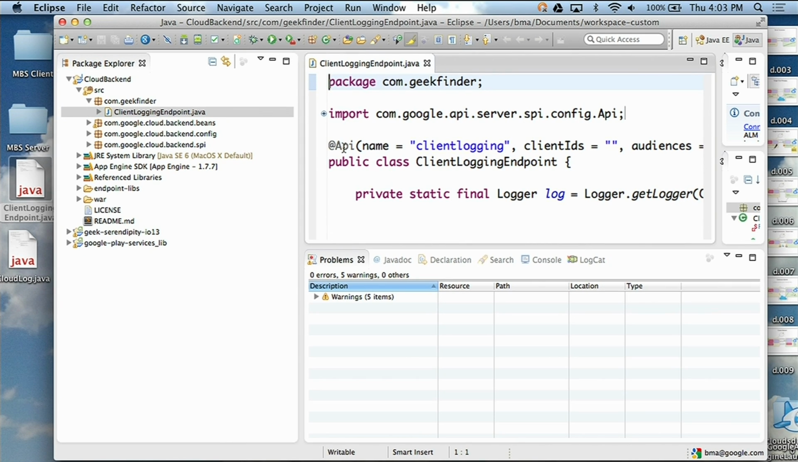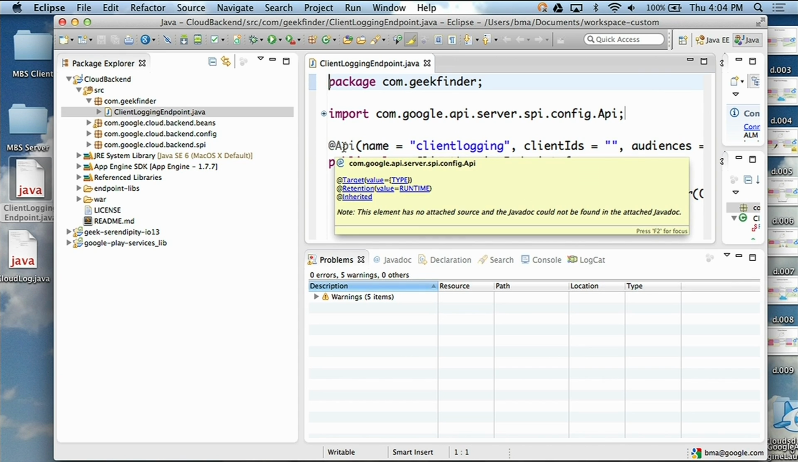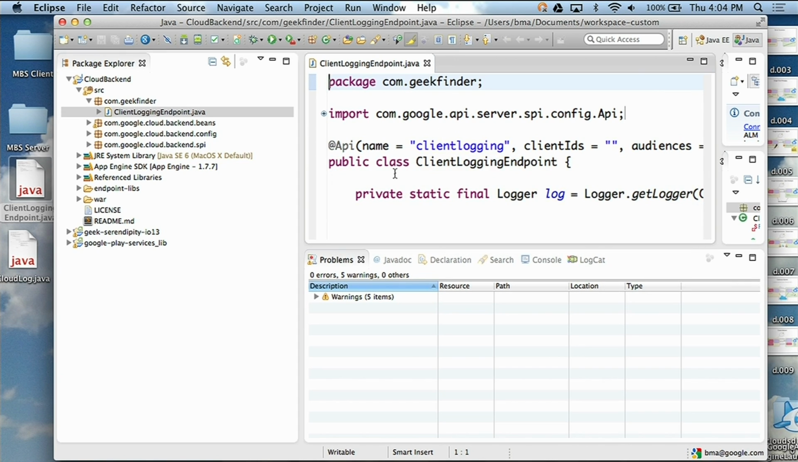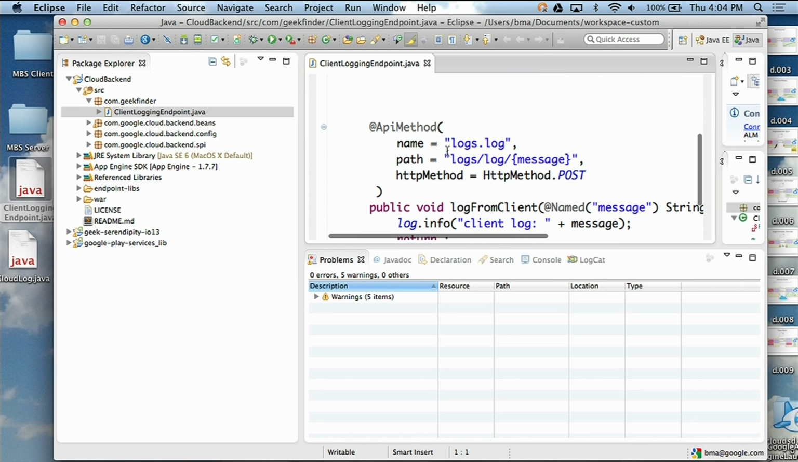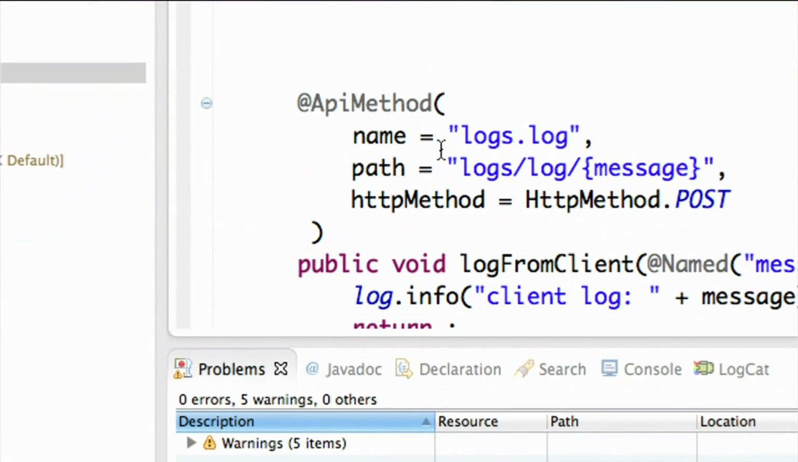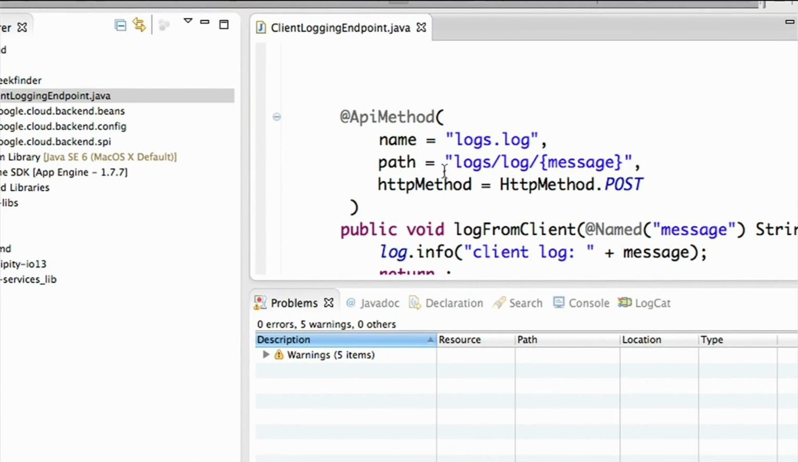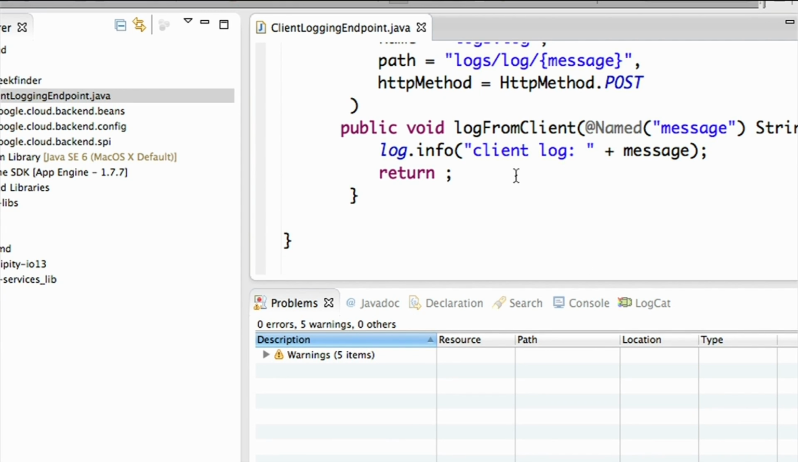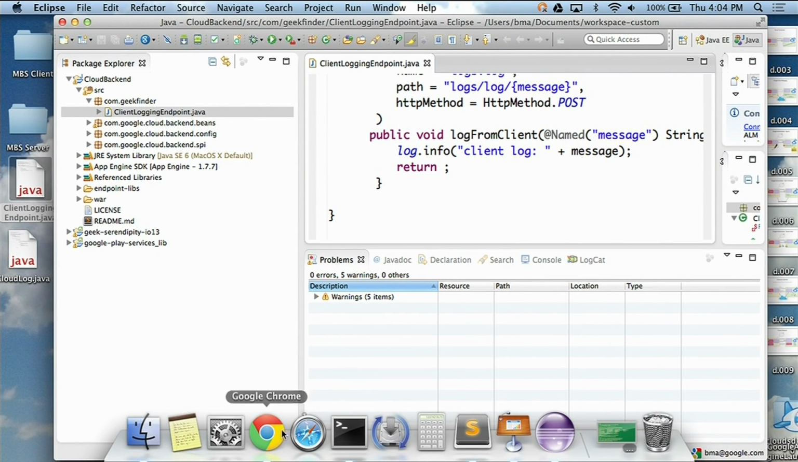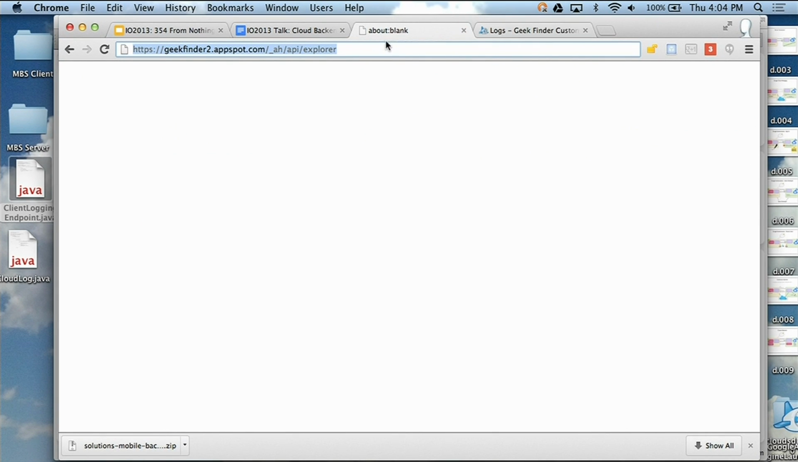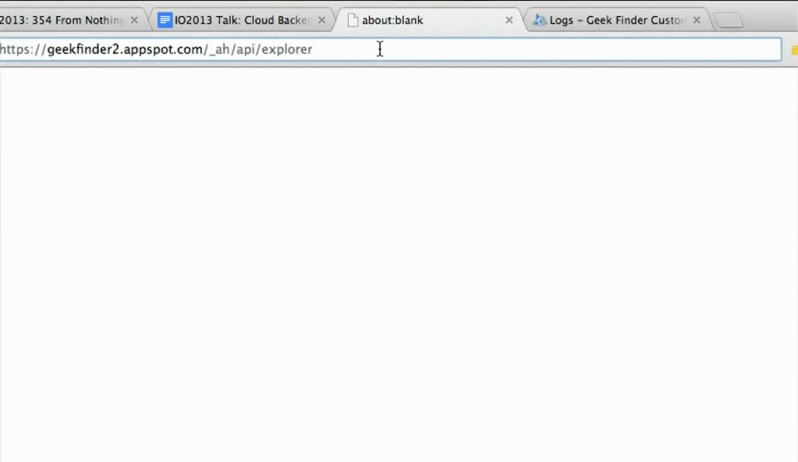So it's got the @API attribute that indicates to App Engine that we're going to expose this as a REST API. And then right here, we're defining what its name will be in the client library and what the REST interface should be. And then it's very simple. We just call log.info and put that in the App Engine logs. So I've already deployed this a little earlier this morning. And what's very cool about cloud endpoints is that there's this neat URL.